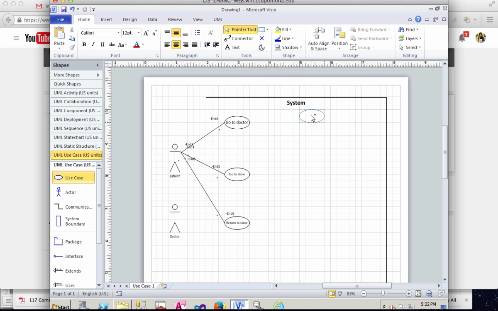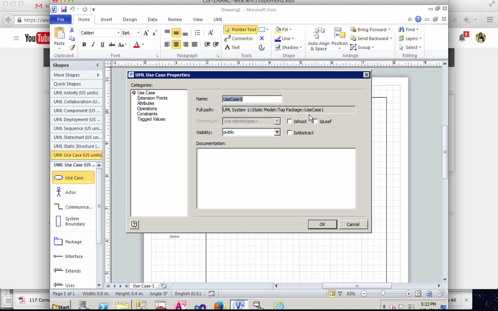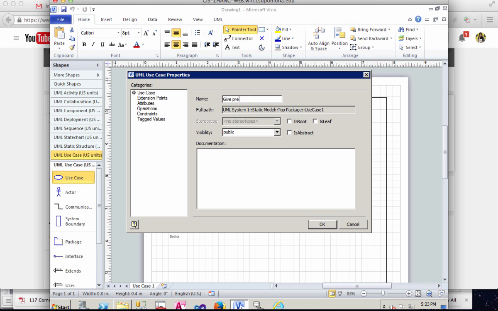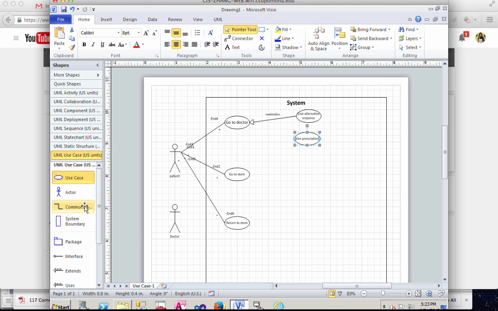So there's one, give alternative response, and that will be an extend case. So extends connector. This use case extends the major use case, go to doctor. And then you can have another use case, which is the doctor will give prescription. And that's also an extend.